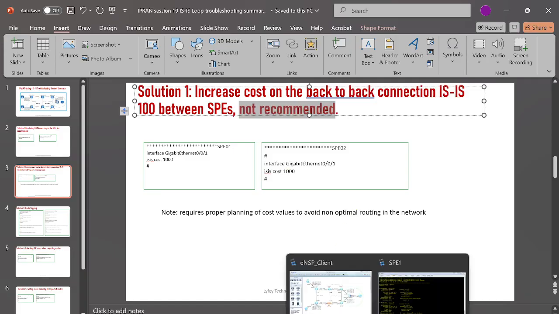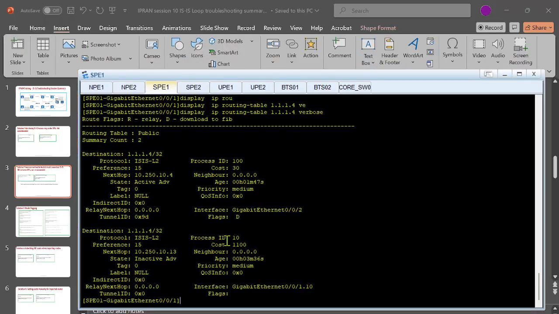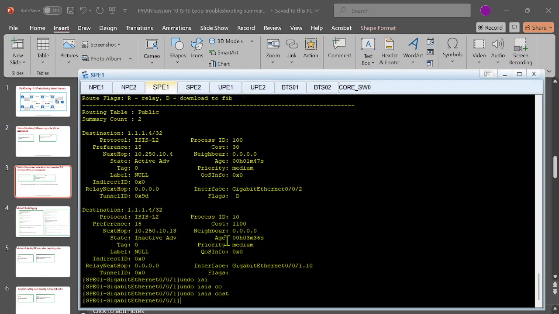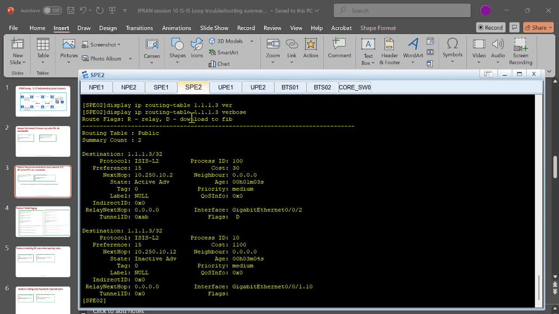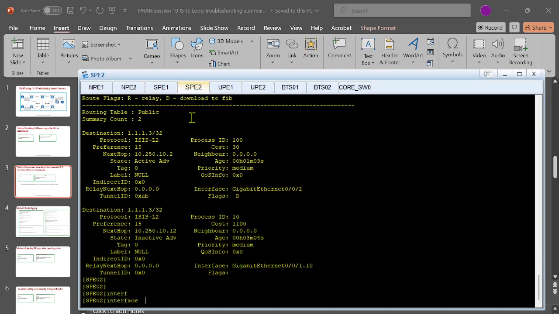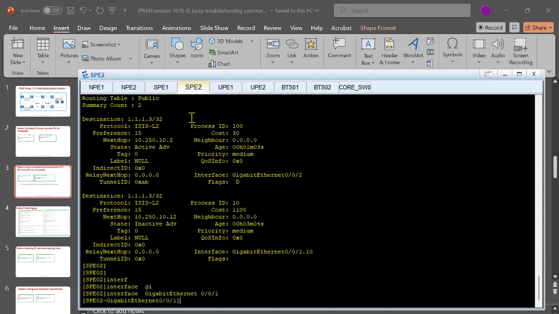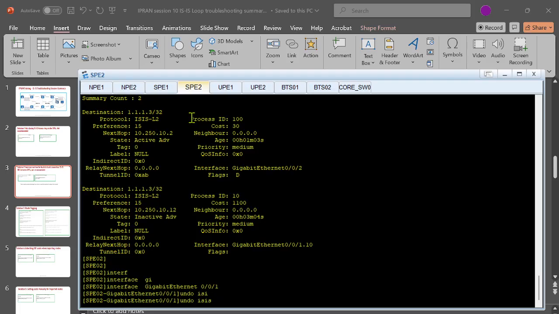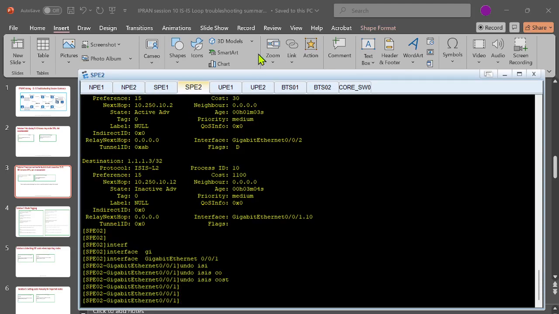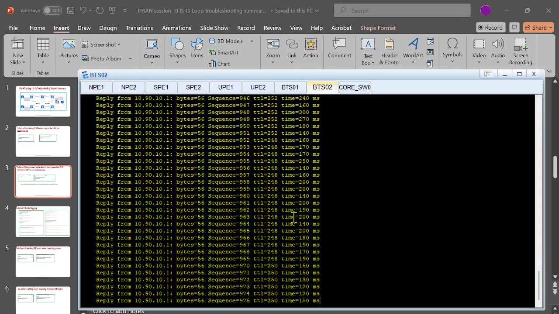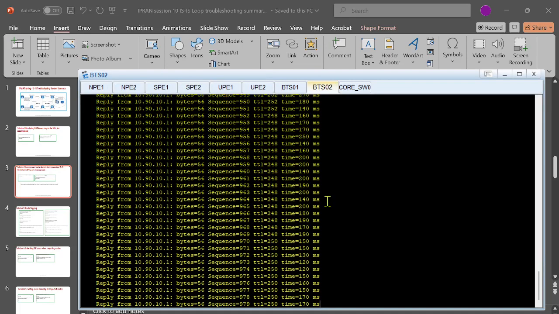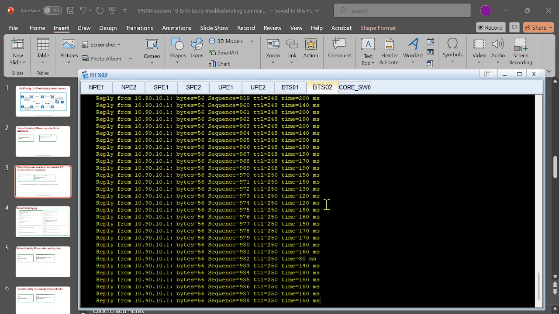So I will restore the cost. I will do undo ISIS cost on both ends. So it is interface gig 0/0/1, undo ISIS cost. Of course, again, the state has not changed in the network. Our ping is still going through without any problem. And the network, everything is okay until it will be triggered again. And there will be downtime in the network.